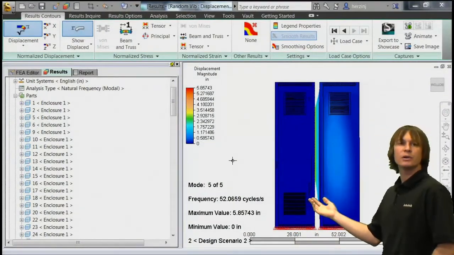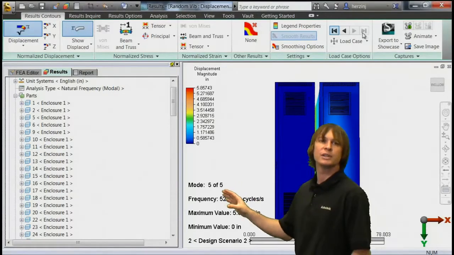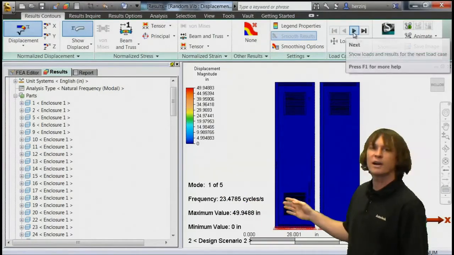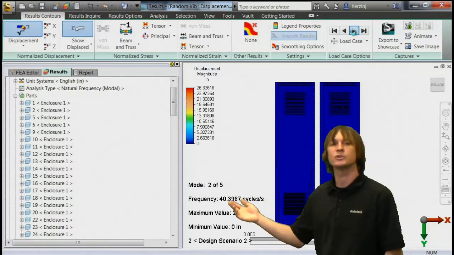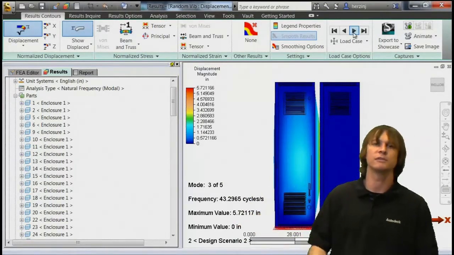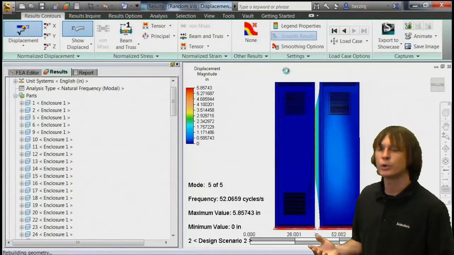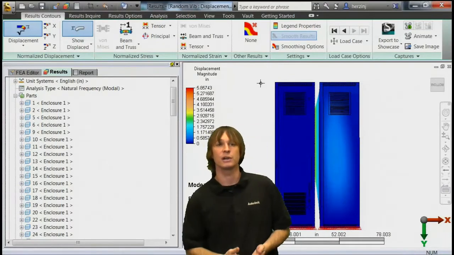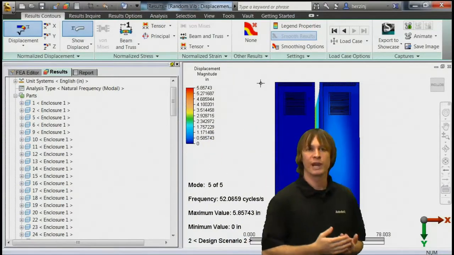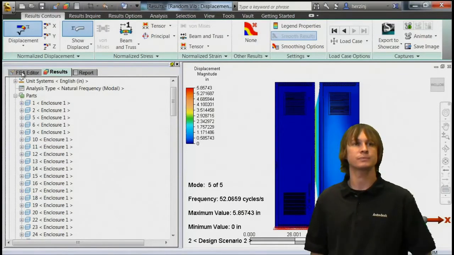You can see here, our parts have finished analyzing. We can determine the different frequencies. We requested 5 modes, so we're checking out the first 5 frequencies ranging from 23 to roughly 55 cycles per second. With that, we're going to go back to the FEA editor and see how this will react with the running of the fan. Are we going to see high stress or not?